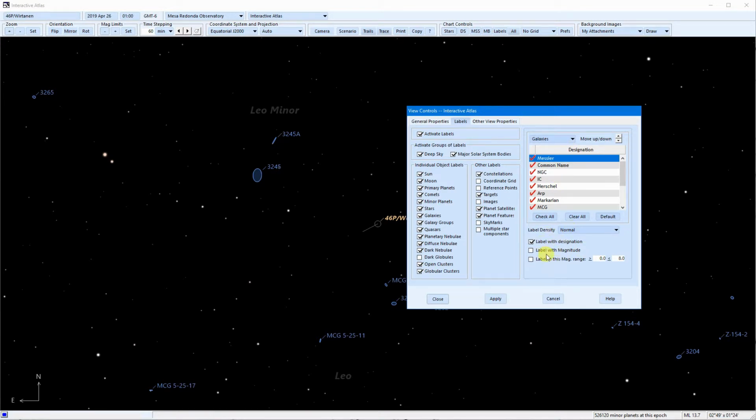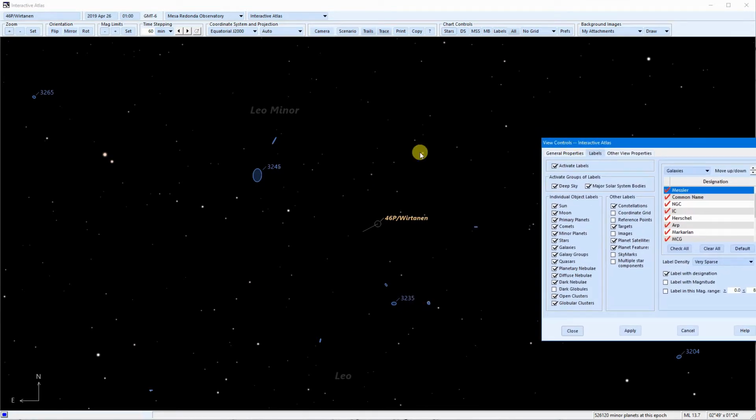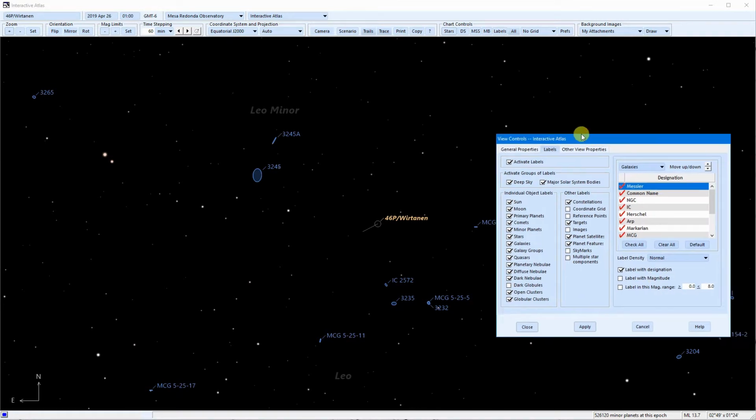And down here, there's some additional things you can put. Label of designation. If you turn that off, then the designations aren't there at all for galaxies. Here's the label density. At a normal label density, this keeps it from getting too cluttered. If you put very sparse, then it will only label some of the more major galaxies. Notice that it's ignoring these. If you put all, it will label every galaxy on the chart. Let's leave that at normal. So that's how the labeling works.